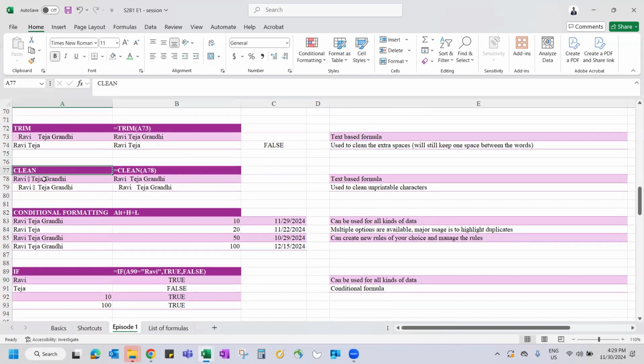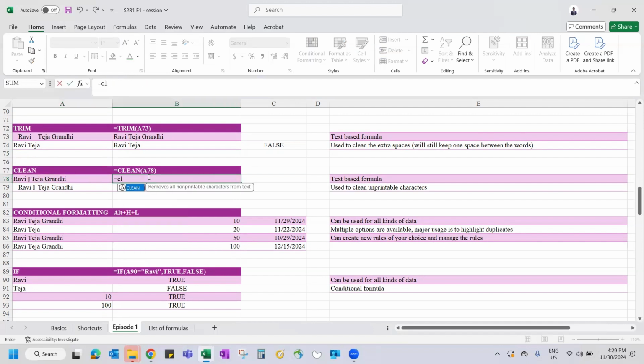And similarly, clean. For example, there are some non-printable characters in your text which you don't want to see. In that case, you can just click clean and select the cell. That's it. Non-printable characters are gone, but the extra spaces will still be there. Here you can see two spaces and here they have extra spaces. Those extra spaces will still be there. Only the non-printable characters will be gone.